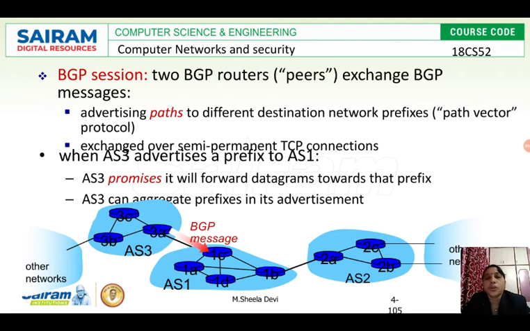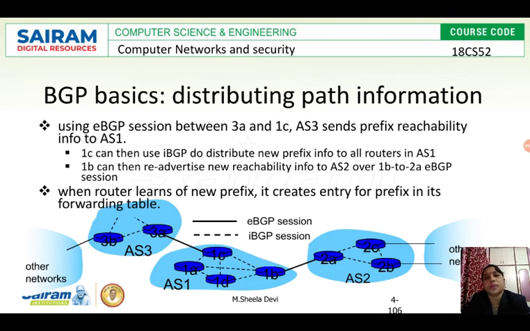Okay. So when Autonomous System 3 advertises the message that there is a subnetwork which can be reached through AS3, it also promises that if you send data to the subnetwork, I will forward the packet. I will help you to forward that packet to that particular subnetwork. Then AS3 can aggregate prefixes in its advertisement, as I said. It will also set the address of that subnetwork. Prefix is nothing but the address of that particular subnetwork.